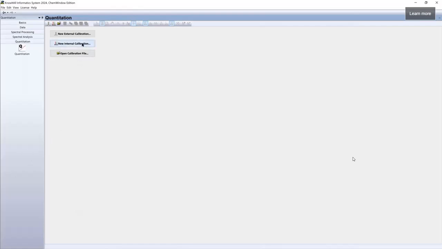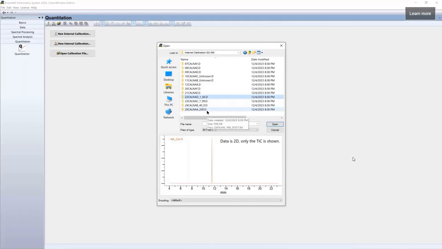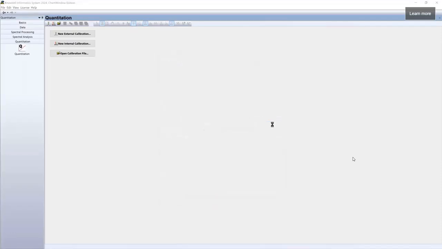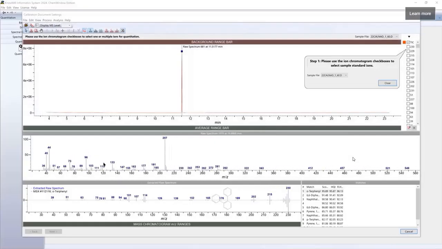So I'm clicking New Internal Calibration, and it's prompting me to find data. So I need to go to my GCMS data folder, and the samples that I want in my calibration curve are these 4 at the bottom. And I am opening this. Once again, it's step-by-step procedure. It is prompting me with entering data when it wants me to do something.